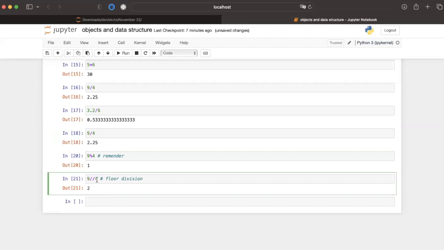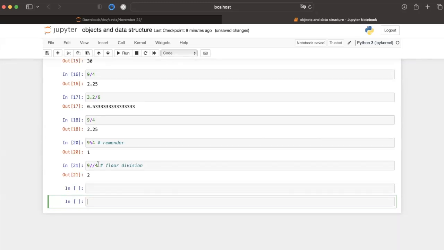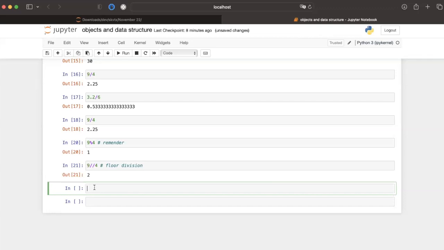Exactly. It's not rounding. Remember, it's floor division. Because even for 6.99, the floor value of this will be how much? 6. Okay, sir. Got it.